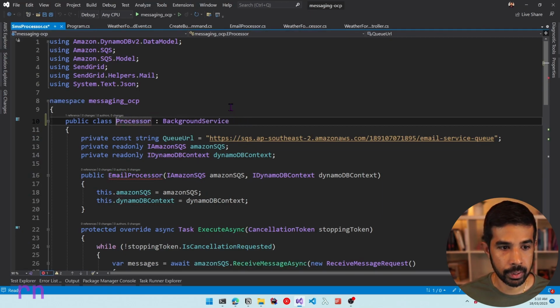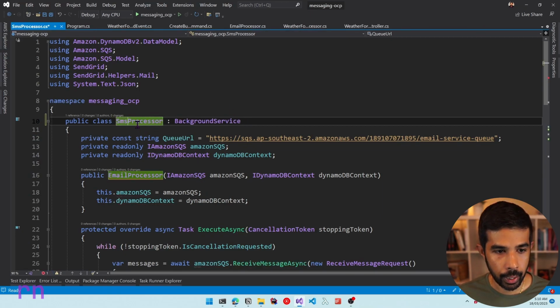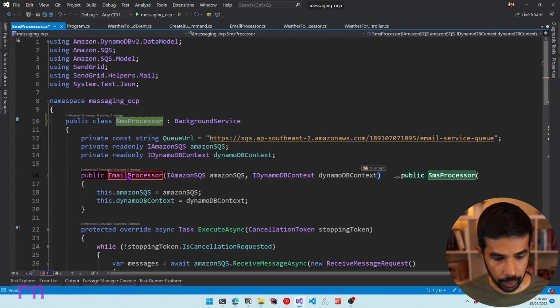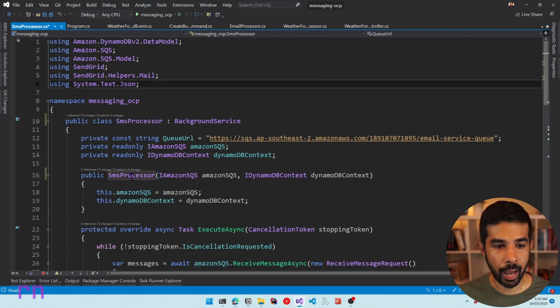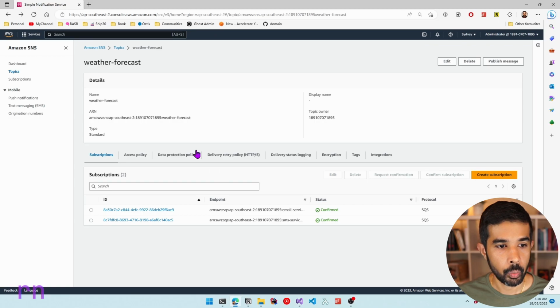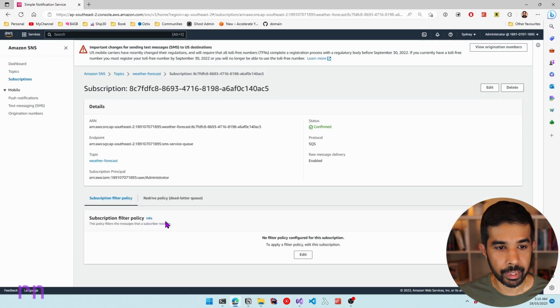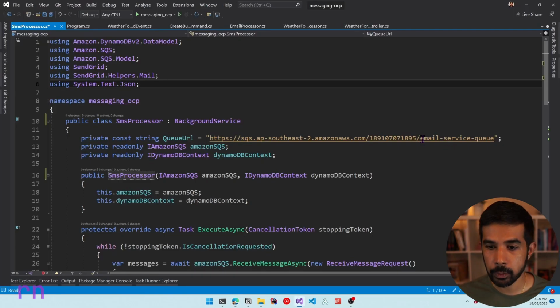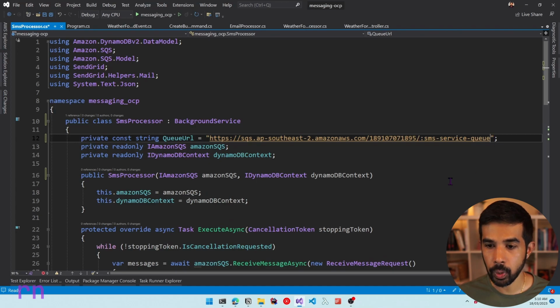So let's rename this as SMS processor and let's make sure to fix the constructor name as well. Now once we have the SMS processor set up, we can go and get the queue details for the SMS service. So let's copy this queue and let's paste that in here. So let's remove the email service queue and make that the SMS service queue. So when this service starts up, it's going to listen to this queue and get all the messages inside that.